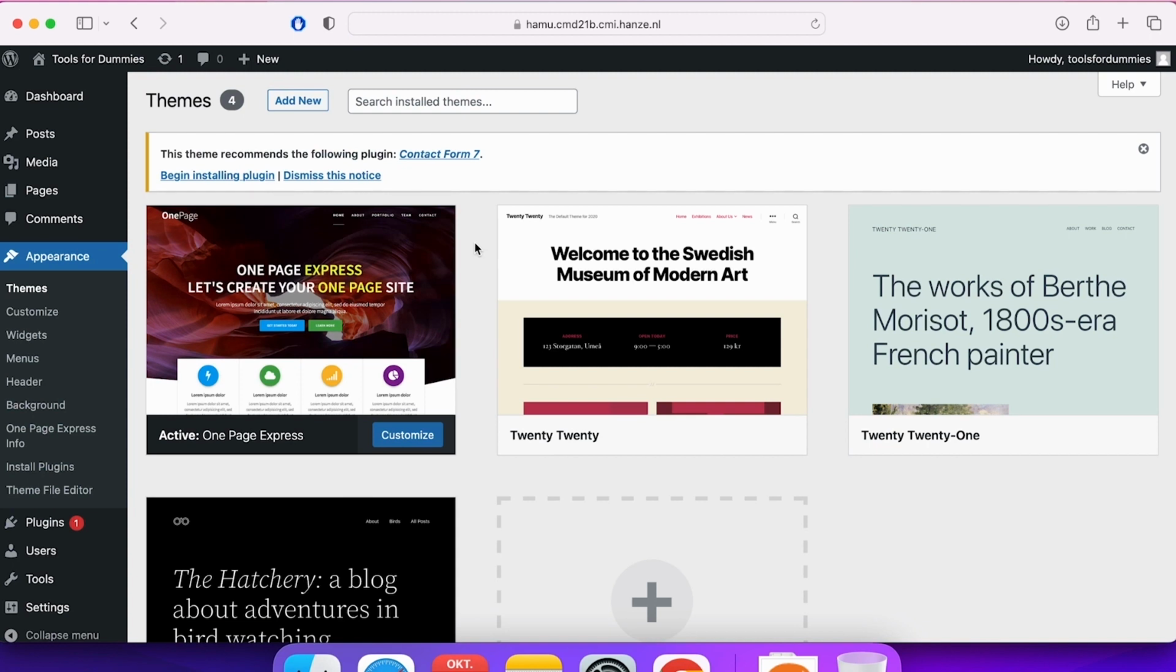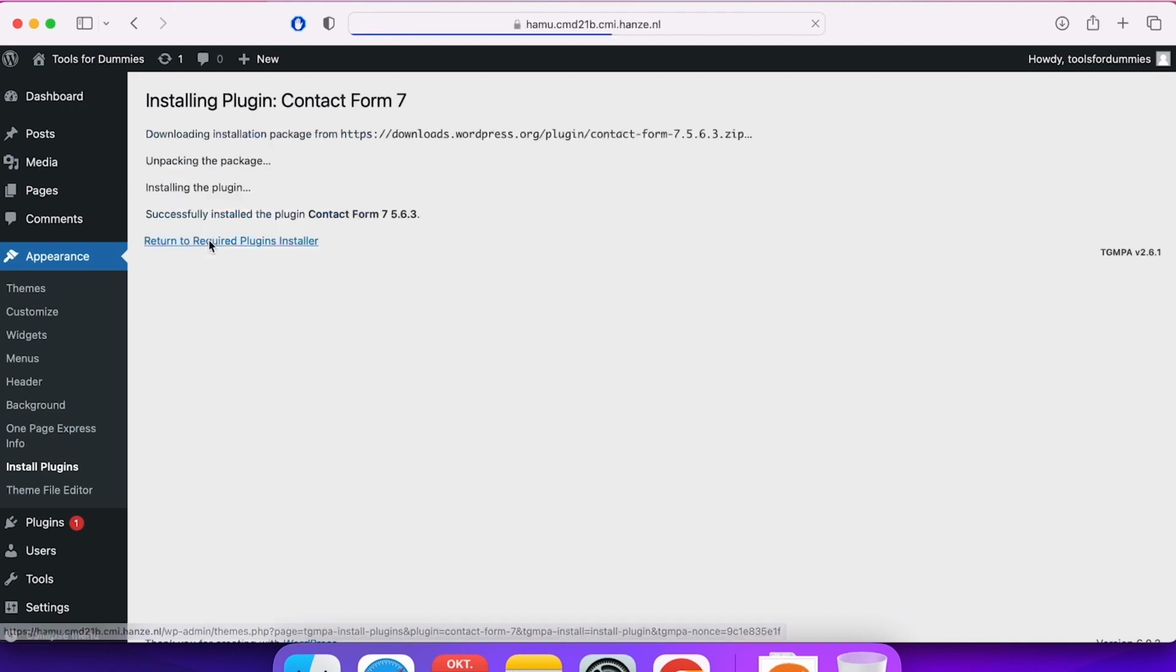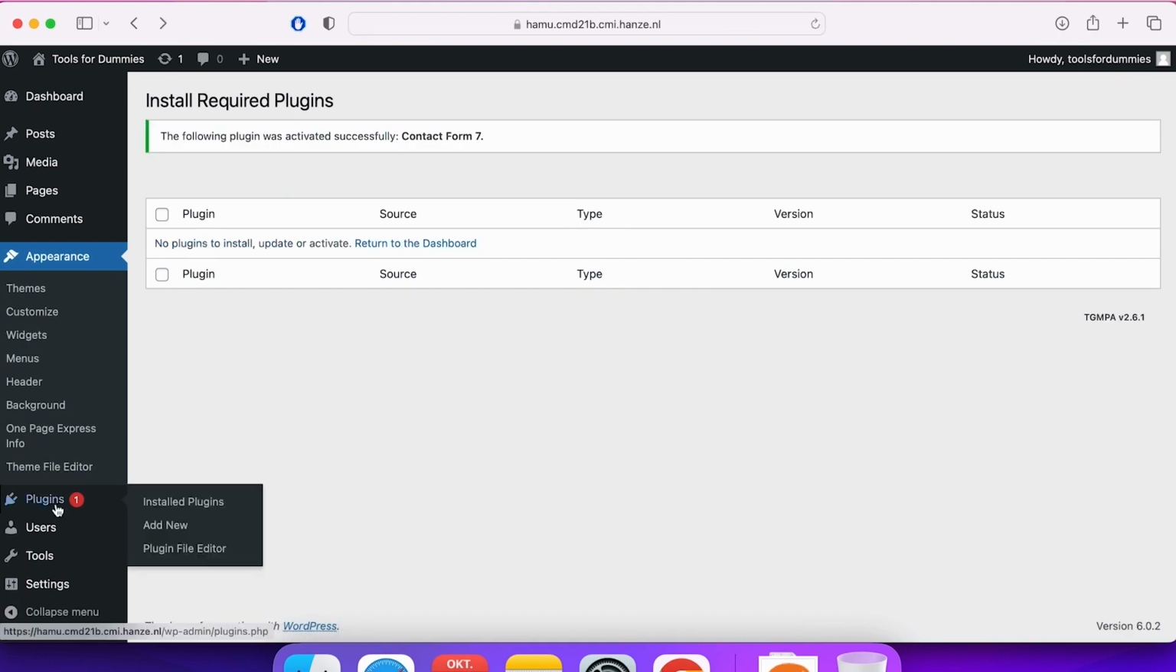To get a shortcode, we will first have to install a new plugin. And as you can see on top, this theme recommends the following plugin, Contact Form 7. And we're going to click on Begin Installing Plugin. Click on Install underneath Contact Form 7. And it's now successfully installed. So click on Return to Required Plugin Installer. And over there we're going to activate the contact form by clicking on Activate.